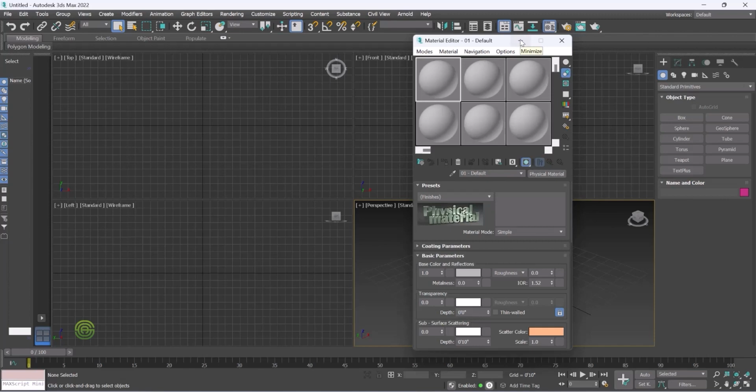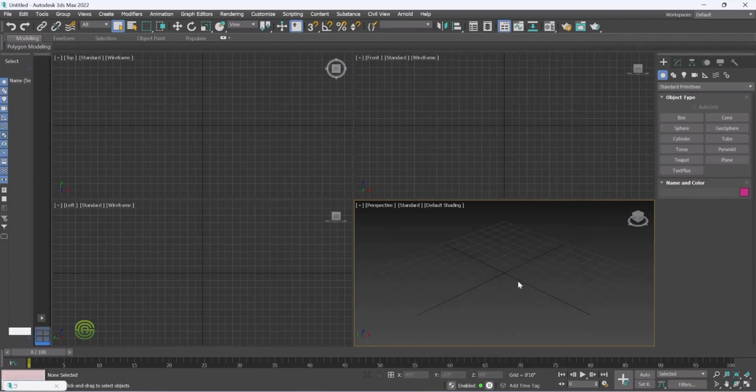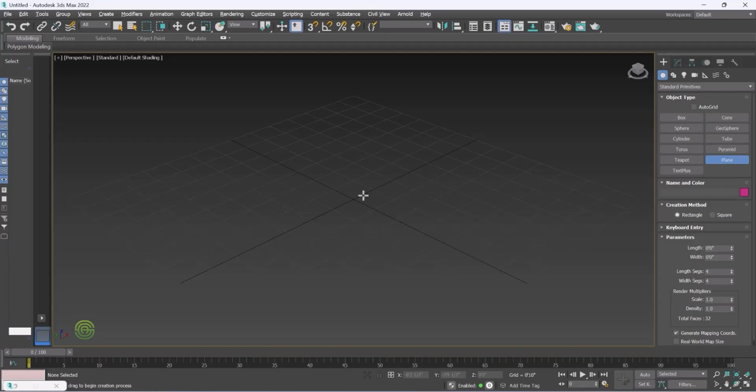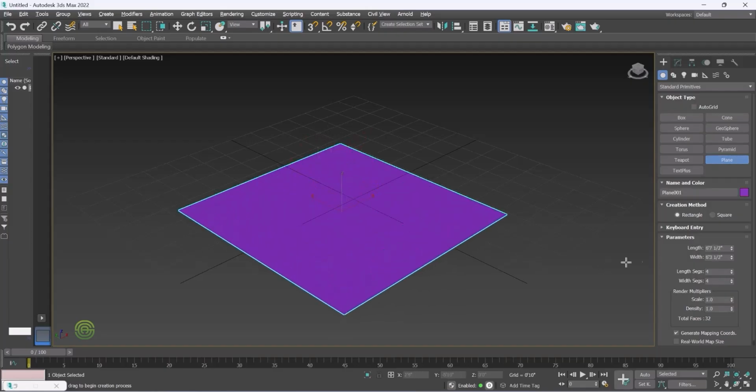Now before that, let's create a plane here. Let's create a plane here like this and keep the dimensions like equal dimensions.